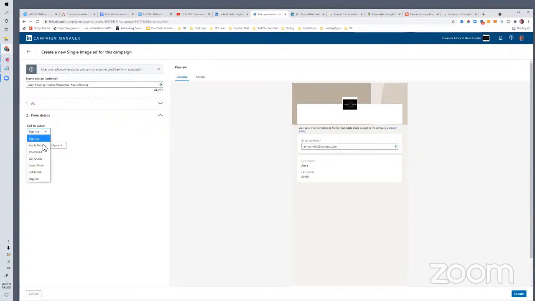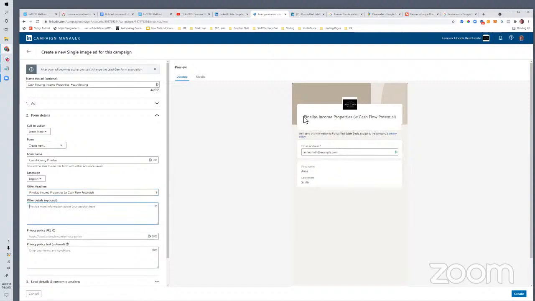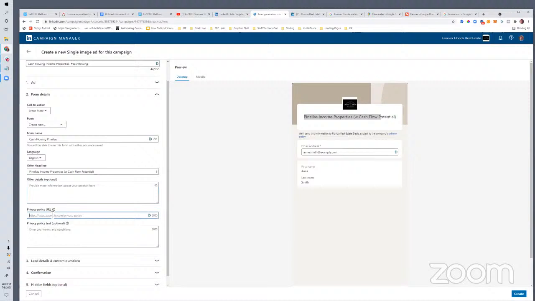So we're going to do learn more, select a lead gen form, and I'm going to have to create a new one. We'll call this cash flowing Pinellas income properties. Cash flow potential. Okay, so that we can see on the right side, it's kind of building it. It's optional to do more details. I could kind of reiterate the information from the ad. My privacy policy.